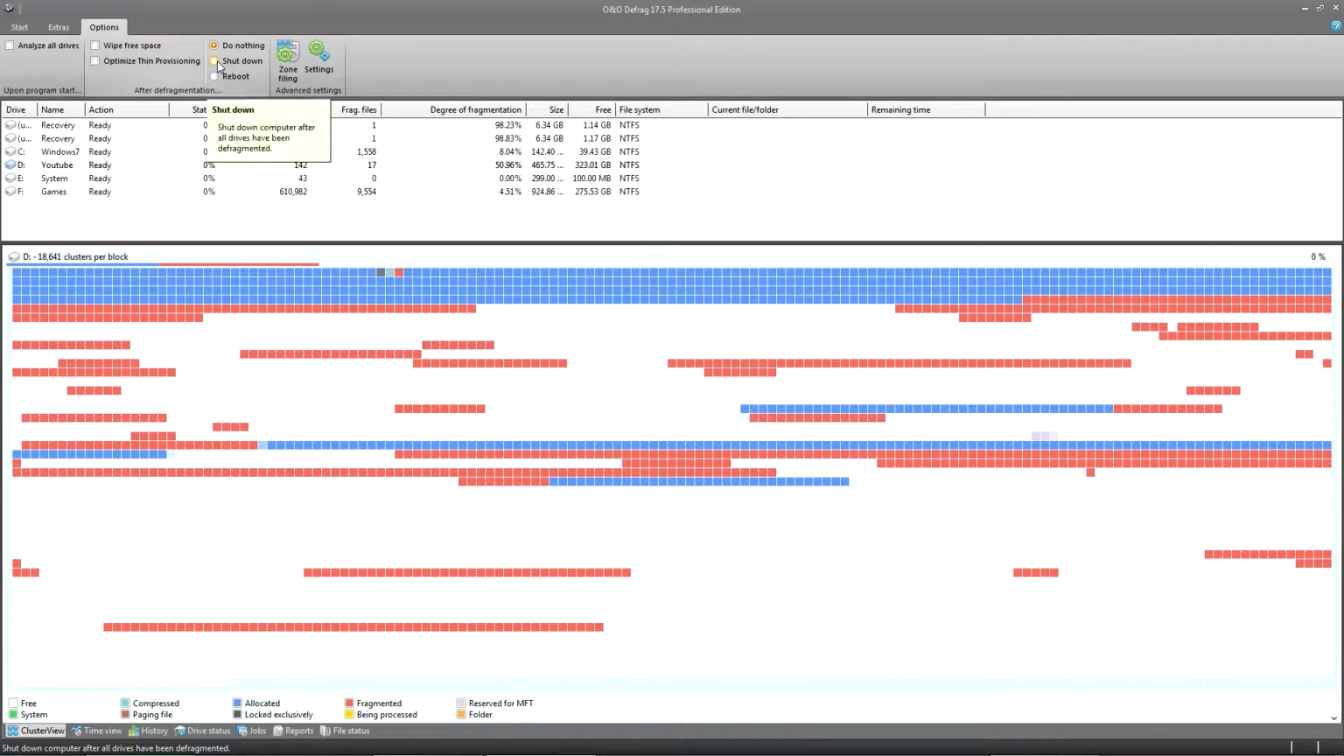Oh, you can tell it to shut down when you're finished. Didn't know that. Shut down the computer after all drives have been defragged. Oh, how wicked is that? Then if you want just basic settings, just click start. Now you could go to bed, go to the pub, go anywhere you want, and the computer will turn itself off when it's finished defragging. How many times have you sat there defragging your computer, having to keep coming back and checking it? How annoying! No more need to do that.